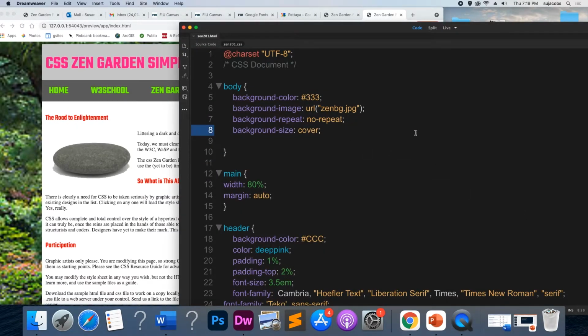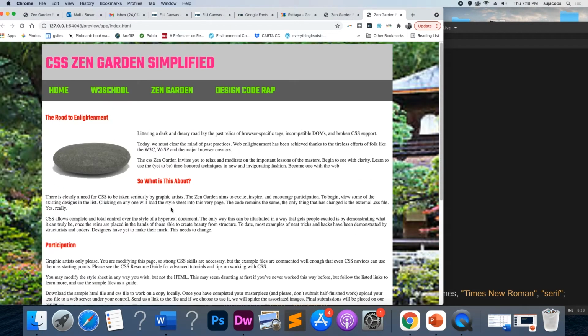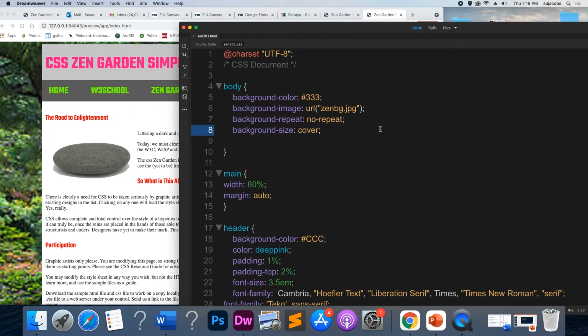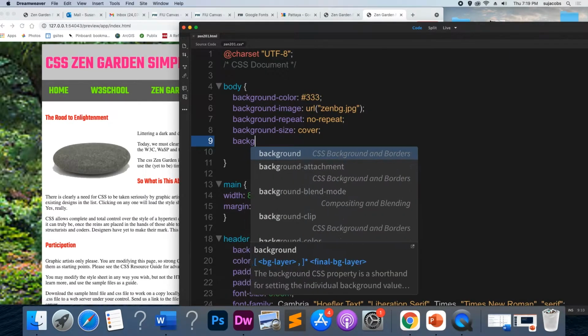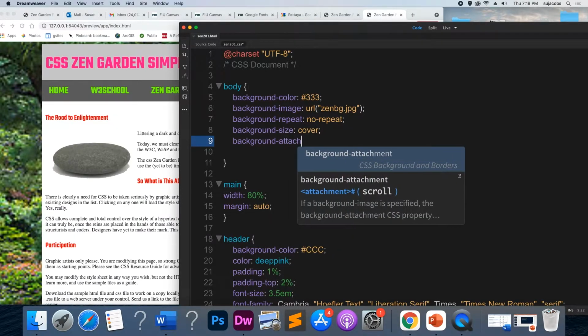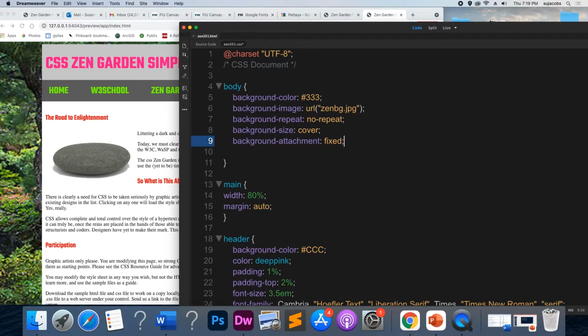Okay, now there's one last little trick here. So this is nice. I scroll down, I have this nice page. Okay, so there's another little trick here, and I'm just going to show you it because it's sometimes hard to explain what it is. This is called background attachment. Okay, and there's a few, but the one that we're interested in is called fixed. And let me show you what that does.